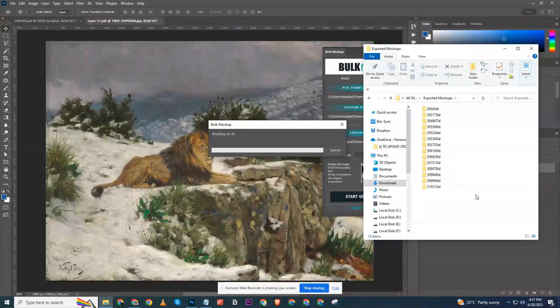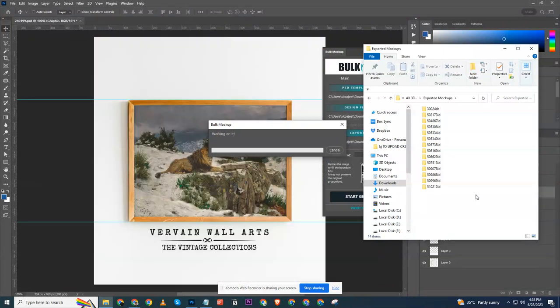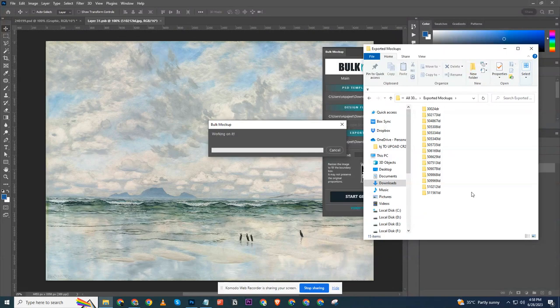Whatever changes and adjustments we did, this is a one-time effort. Once you set up the template, you could use it. Next time, you just feed in the data and click on start generating. Okay, so I'll just fast forward from now.